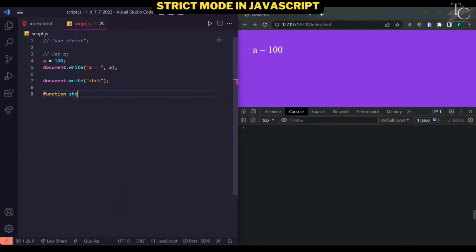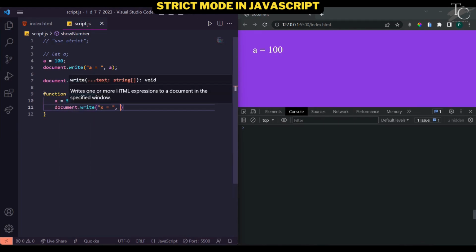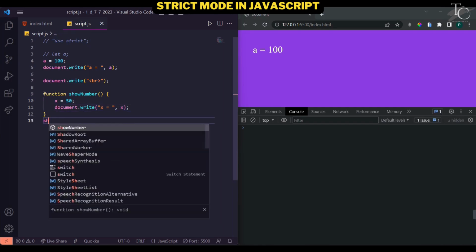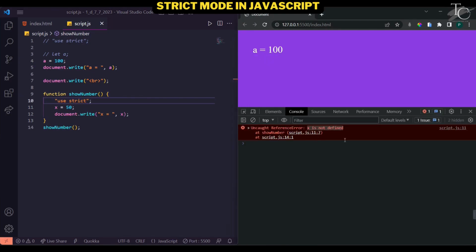Here this is a function, showNumber. Inside this function I use a variable, x equals 50, and to print this, document.write(x), and then call the function. It shows the output. But if I enable strict mode inside this function, then it shows the error, x is not defined.